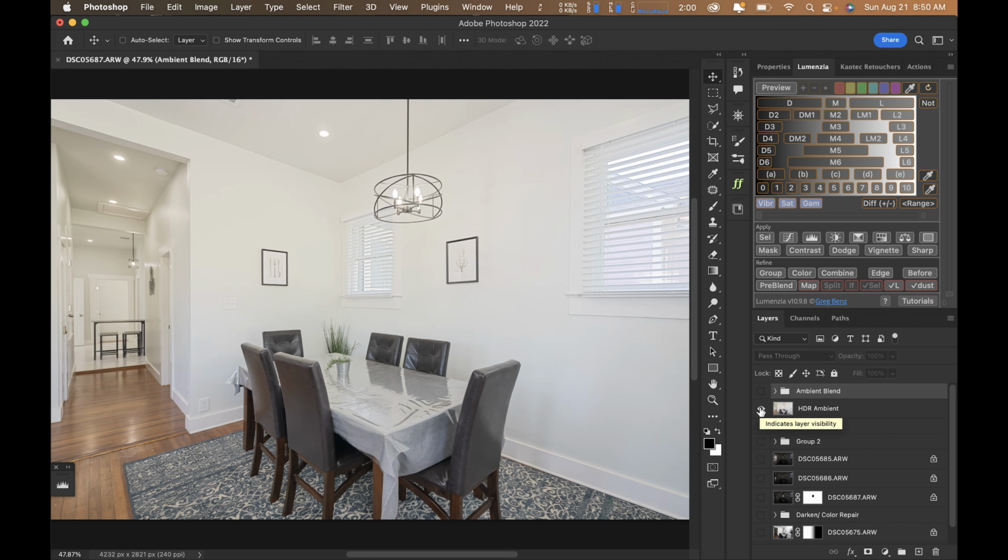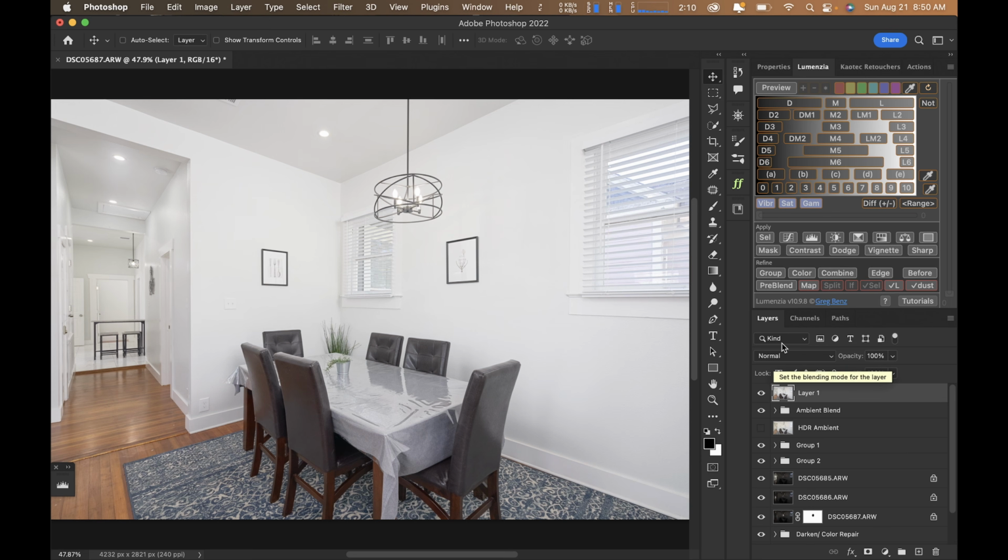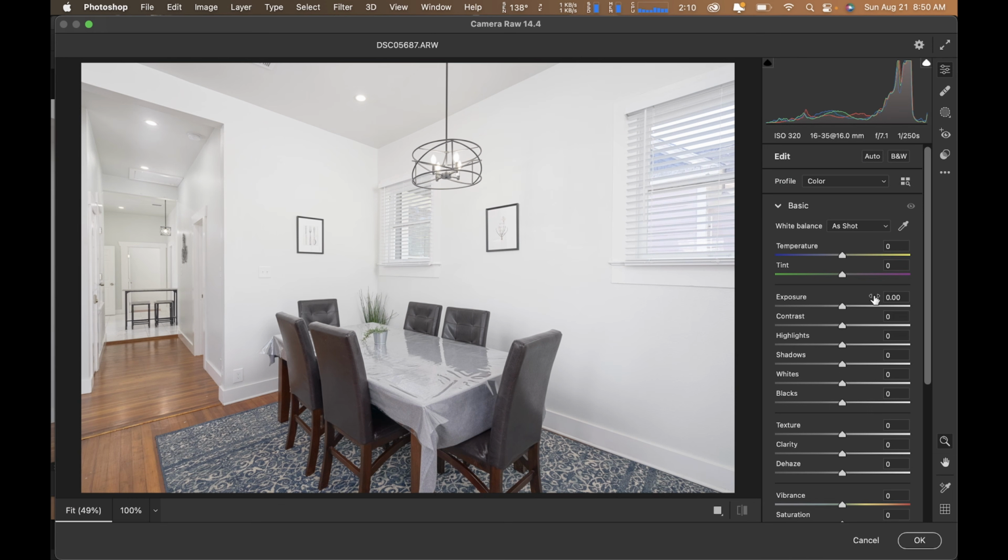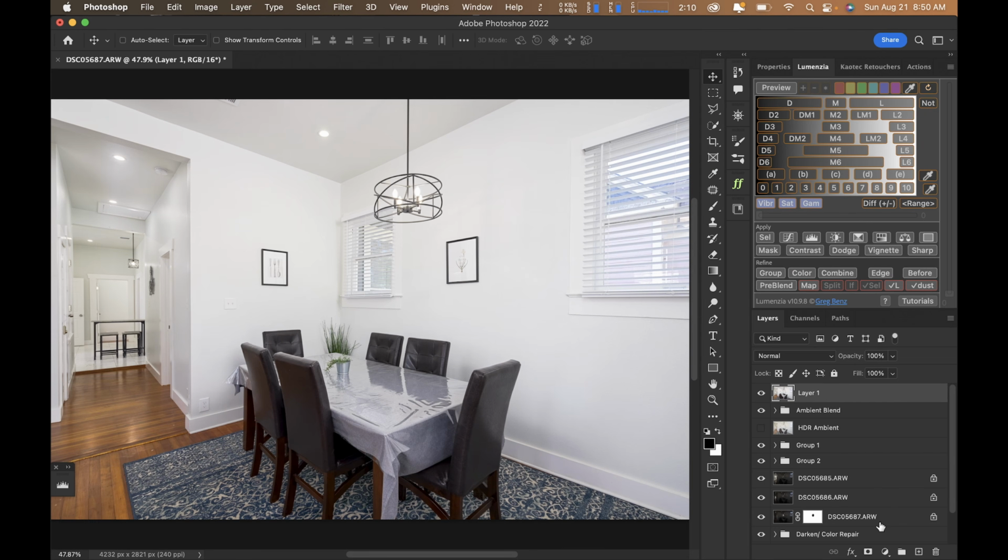This is the difference between the HDR Ambient and the Ambient blend. Looks nice. Alright. Merge all visible. Open up the camera raw. Hit auto. And just kind of lightly touch these a little bit. I like contrast. Some people might not, so you can adjust things according to your taste. This is kind of what I do to make things look more appealing to me.